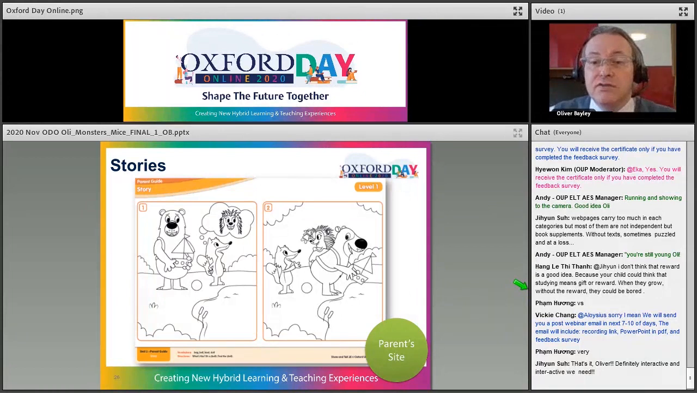Okay. Now, speaking of stories, another thing to remember is how to exploit stories and use them at home. And on the screen here, you can see an example of a coloring activity. So anytime you teach a story with students in the classroom, don't forget to set a simple follow-up activity that the parents can do with the child at home. And this could be something as simple as coloring.